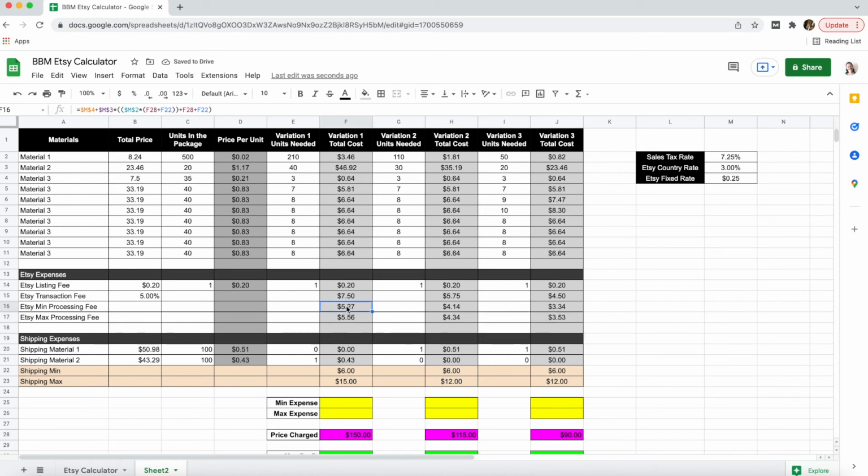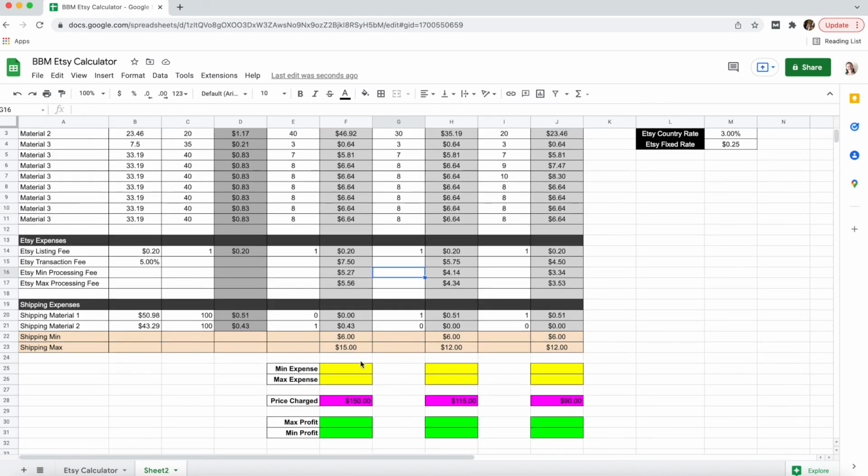So now we have the minimum processing fee if your shipping's the lowest that Etsy would charge, and the maximum if your shipping is higher. They're not different by much. If you don't care about that amount of difference, you don't have to calculate them both out separately. But I like to really see down to the detail the expenses that are in each of my products, especially if your products are a pretty low cost item. Every little cent counts. So now we have all of that calculated.